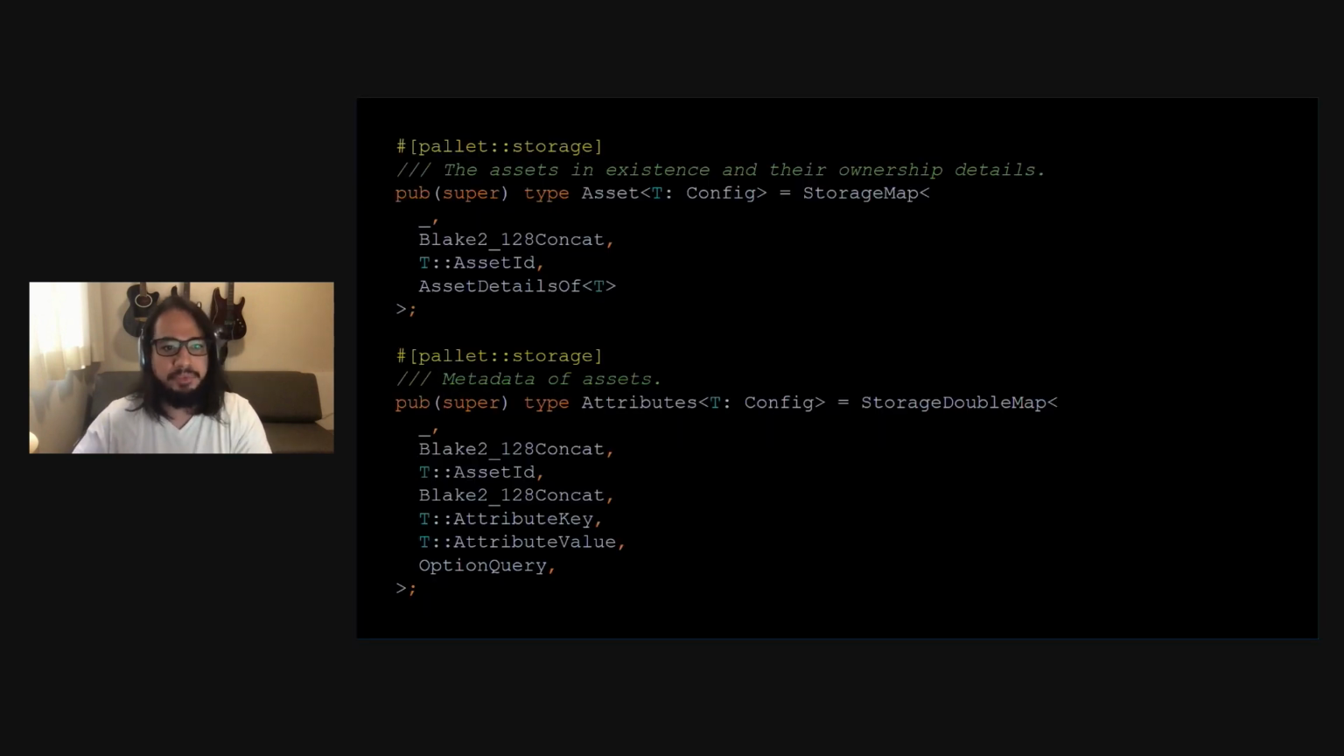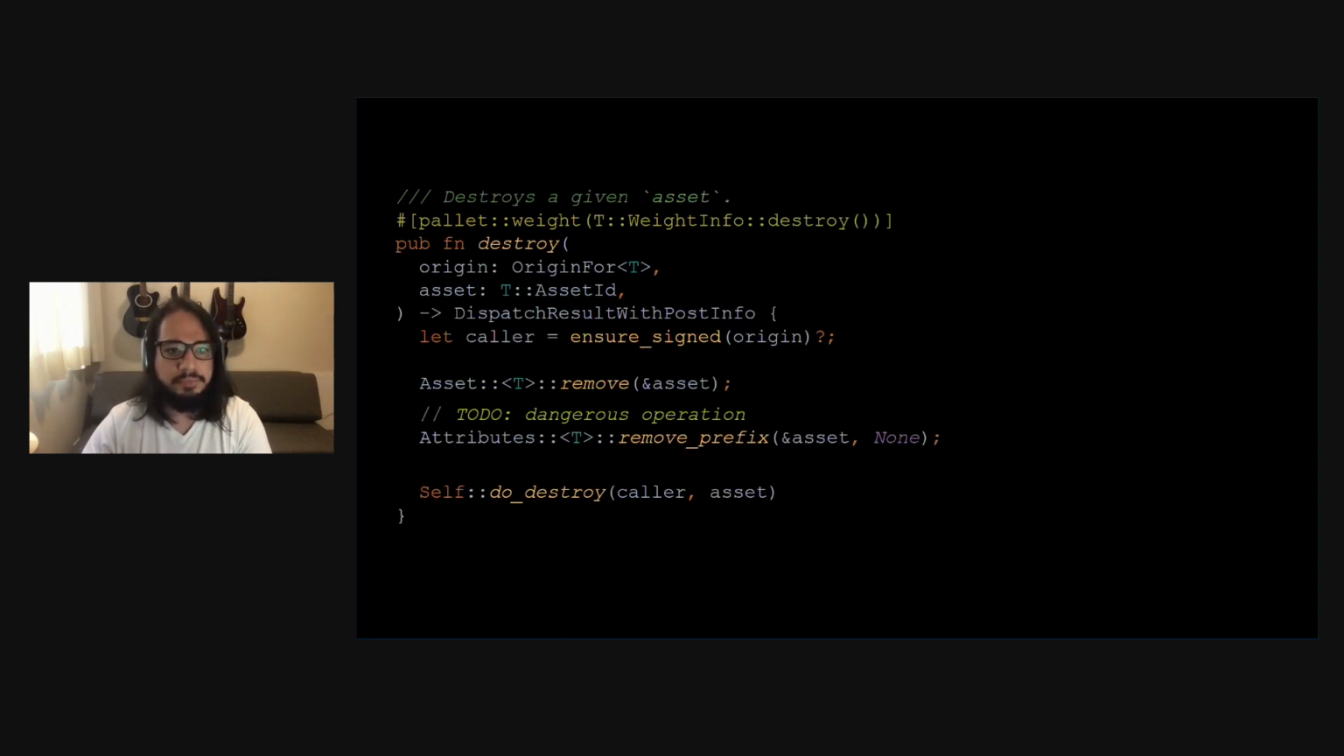Let's see why. In this example here, I have two storages. In one we keep the assets, and in the second one we have the attributes associated with each asset. So basically, you can think of it as a table of assets and another one with the attributes associated with that asset. The tricky thing is when we need to delete an asset, for example. In this case, this is a very bad way to do that.